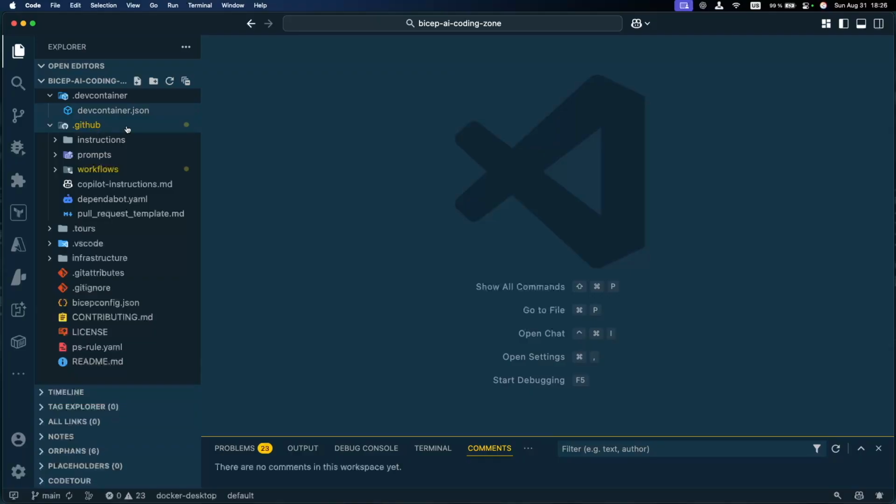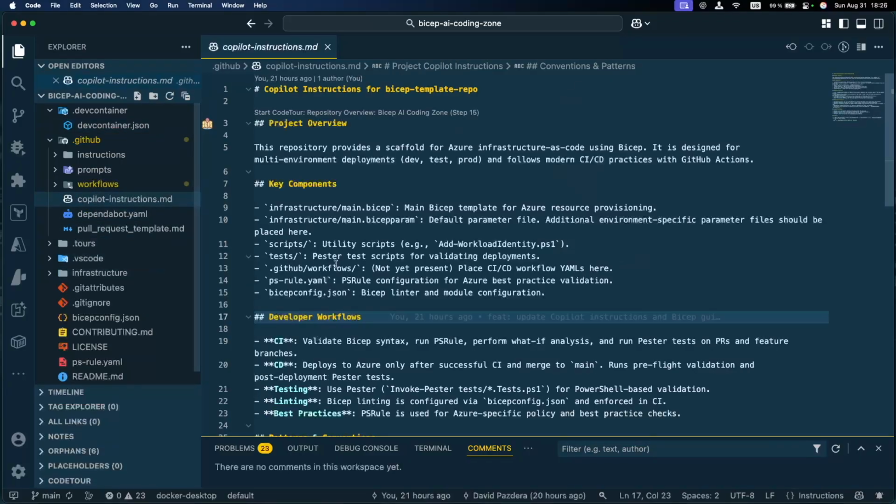The second directory, the GitHub directory, is the biggest one, as it contains a lot of configuration and logic. Let's start with Copilot instructions. This is the main file for GitHub Copilot, where you can describe the project. Of course, since this is a template, it contains a very generic description of an infrastructure as code project. What are the key components, how the repo is structured.